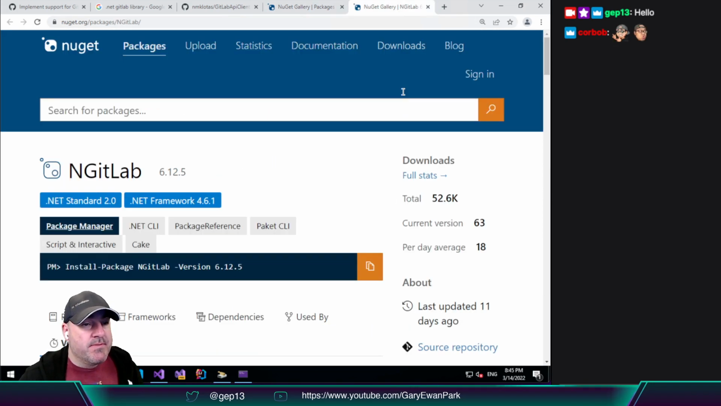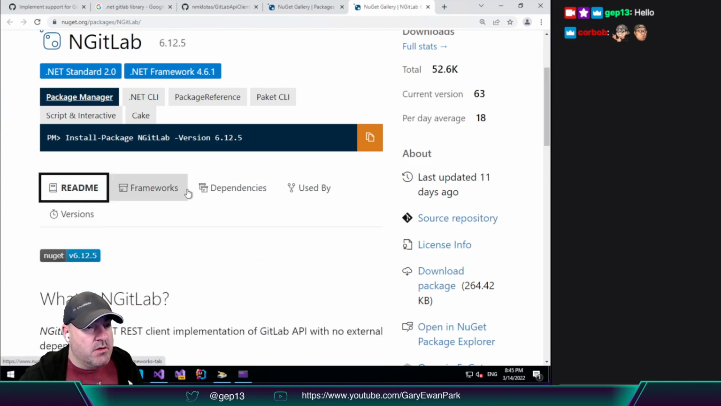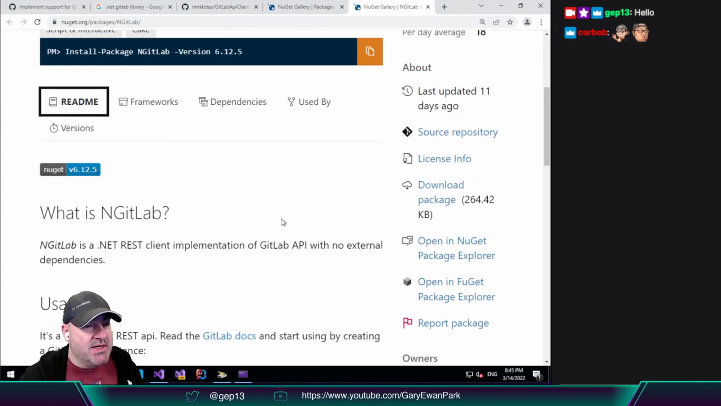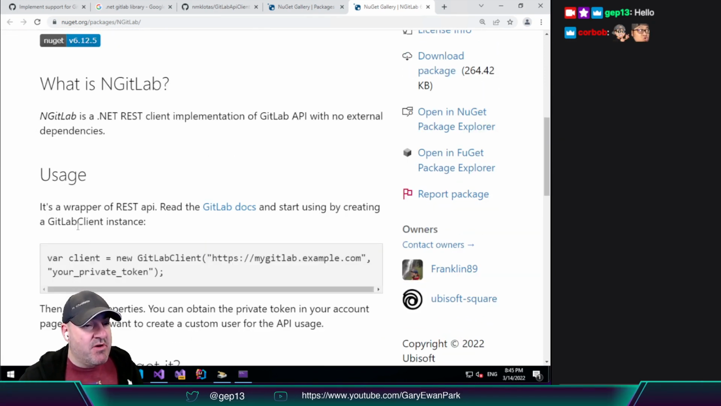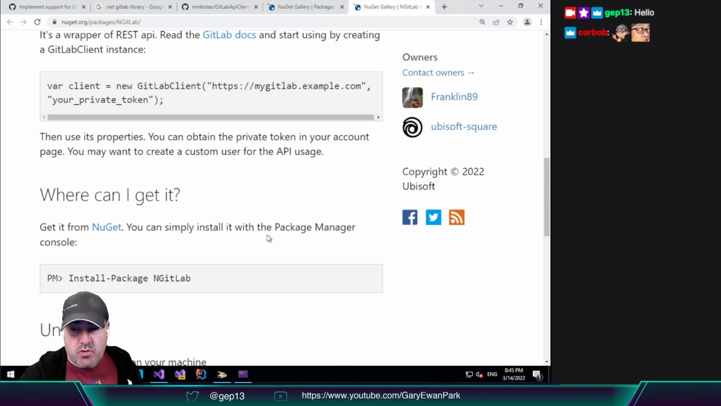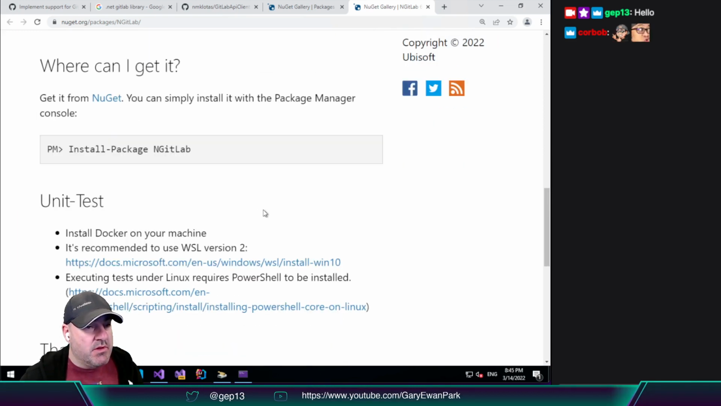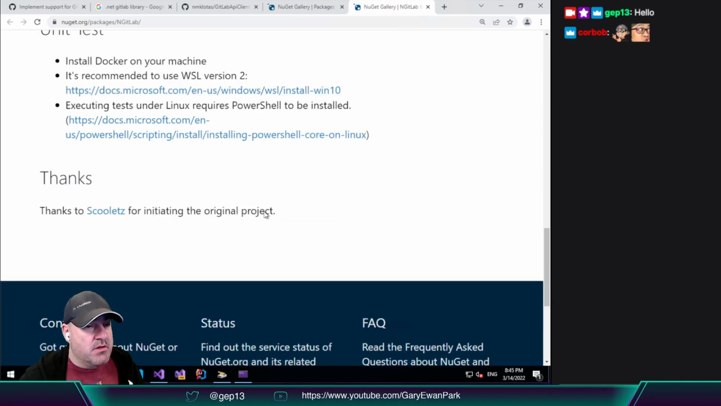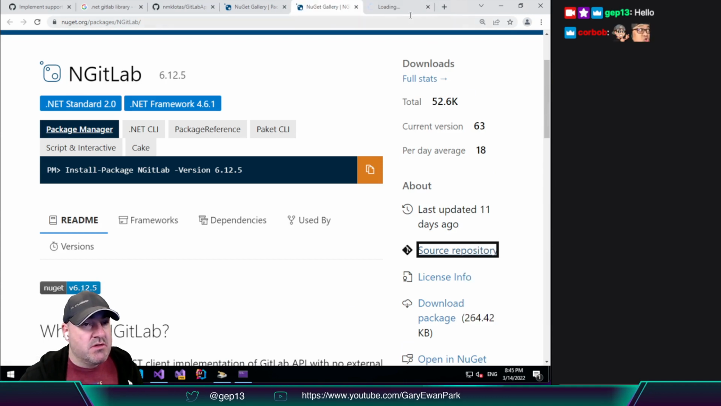What was this one? README. What is NGitLab? NGitLab is the .NET REST client implementation of GitLab API with no external dependencies. It's a wrapper of the REST API. Read the GitLab docs by creating an instance. You can get it from there. Thanks. So we'll look at the source repository.